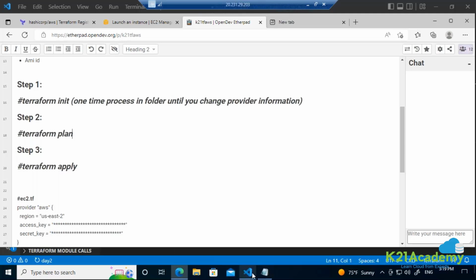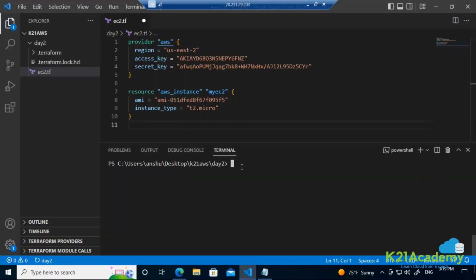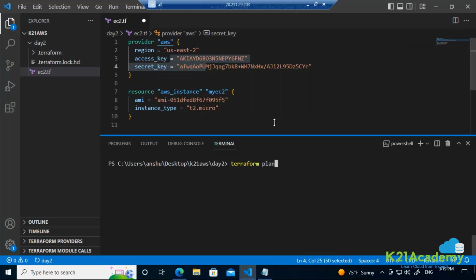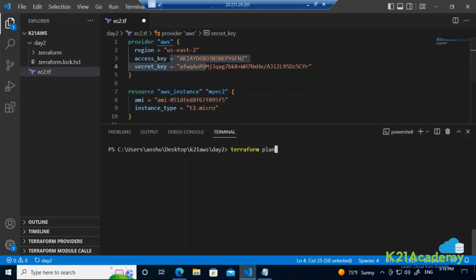Okay, now what is plan? That is what we are going to do next, the command Terraform plan. So what plan will do is, plan is like a dry run. It will connect to my AWS using these keys, and will check whether this instance is running or not. If it is running, it will show me the information. If it is not running, it will show me the plans that these resources will be created. Okay, so let's hit enter and see what happens. Terraform plan.